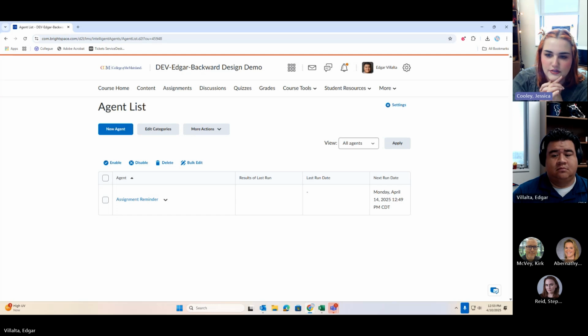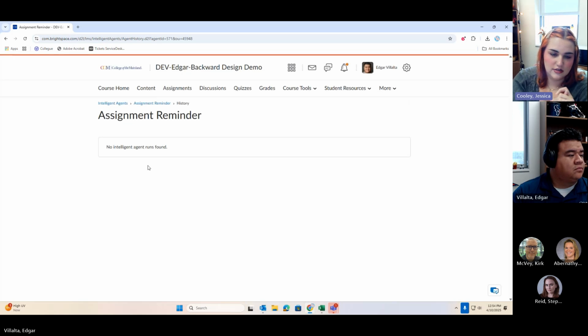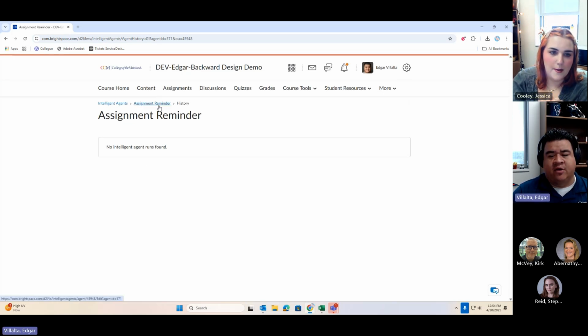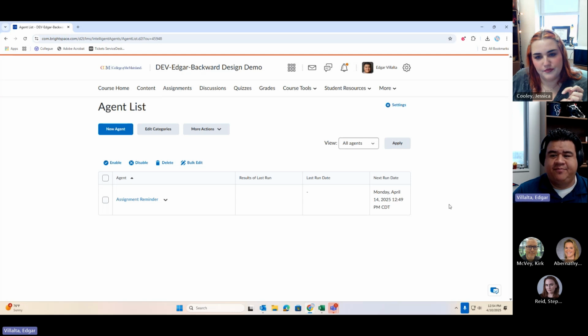No, you won't see it in the sent folder of your Outlook because it's going to be coming from not your email, but the course's email, the brightspace one. So you won't see it in the sent folder of your Outlook. But once it's run, you'll be able to see the history here in this agent list. So it'll tell you who got it and who didn't get it on that list. I have no students in mind, so. Any other questions on that?